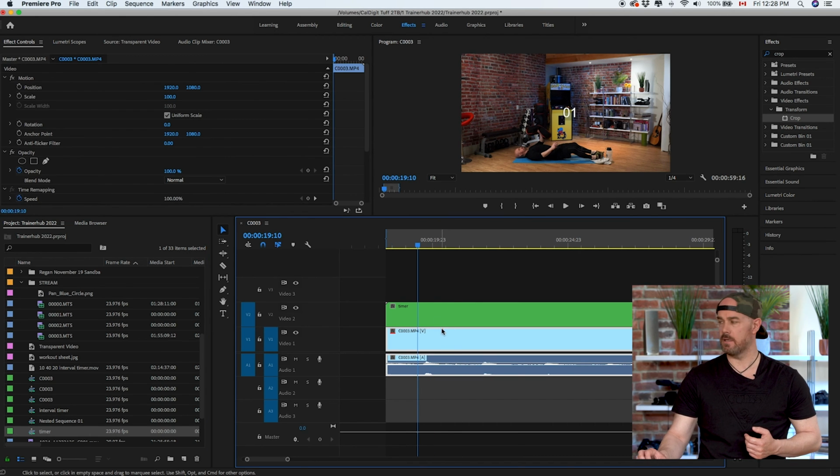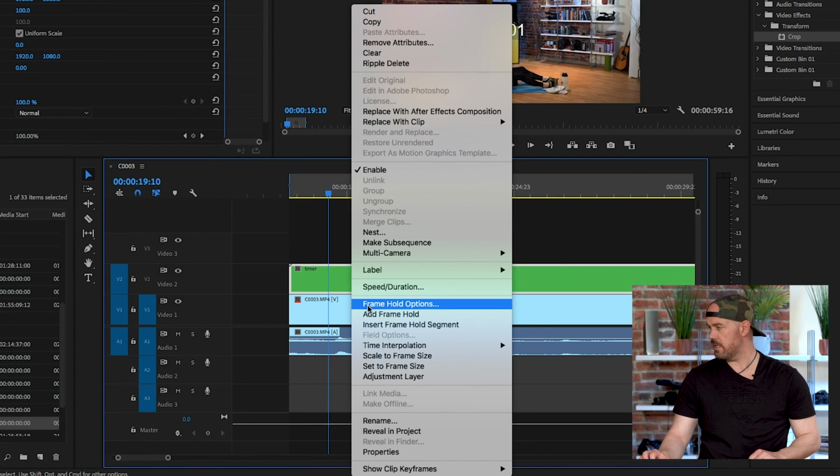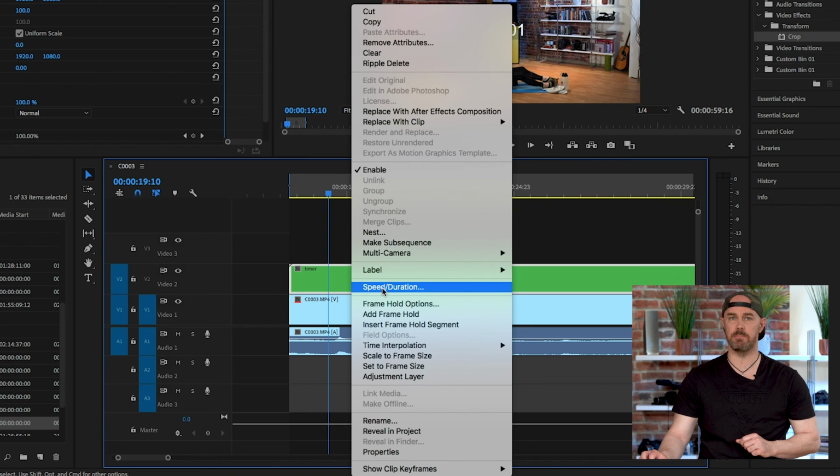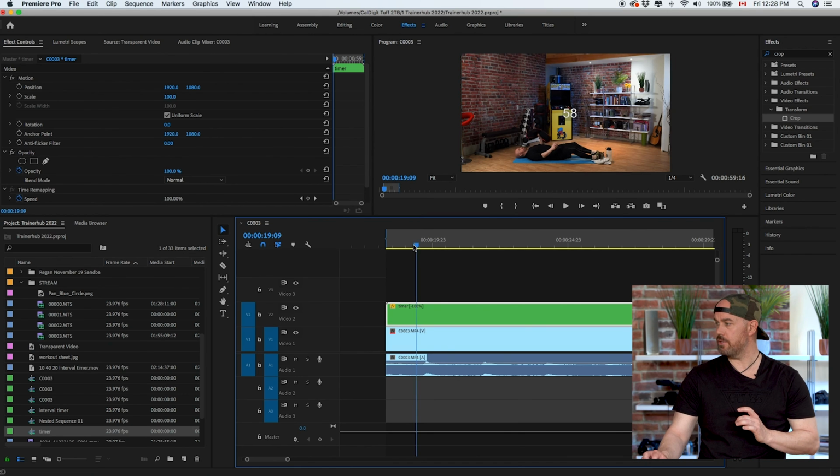turns that bar green. So now what that allows me to do is I'm going to right click on it again, and I'm gonna go up to where it says speed duration. Open that one up. Don't touch the speed, that's all good, but right here where it says reverse speed, I want you to check that off. And hit okay. Now you can see it's actually reversed the numbers. So instead of it being at 1 second, it's actually counting down from 50.